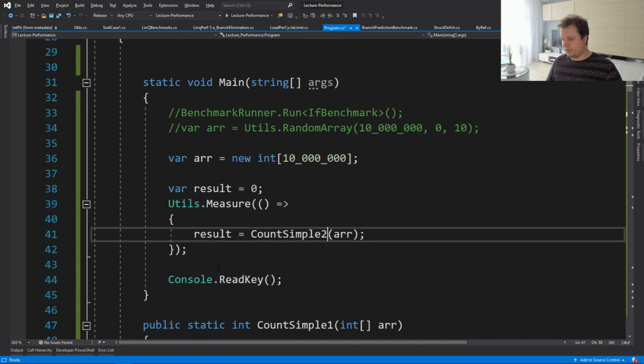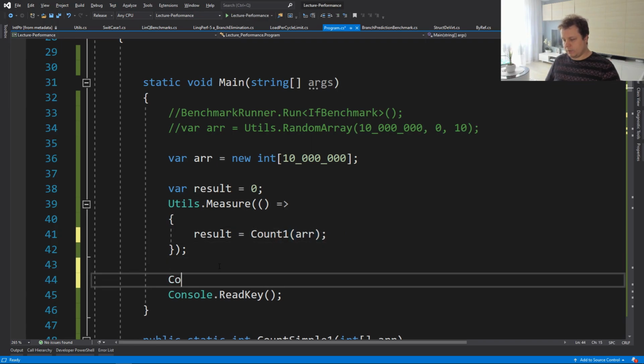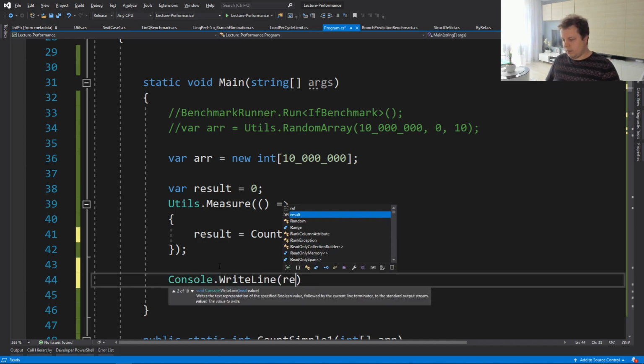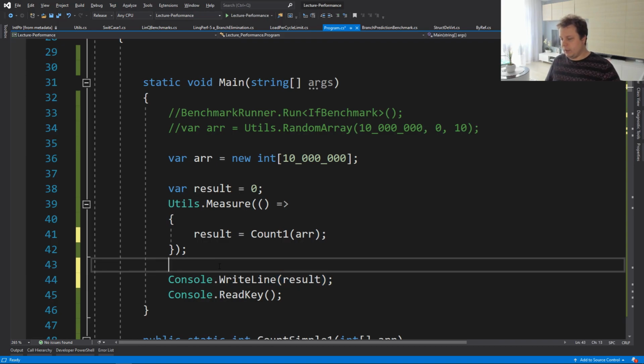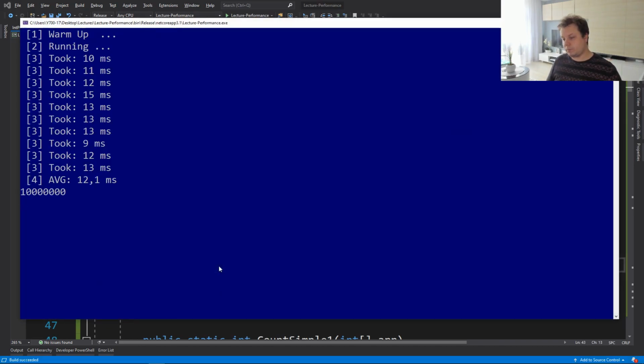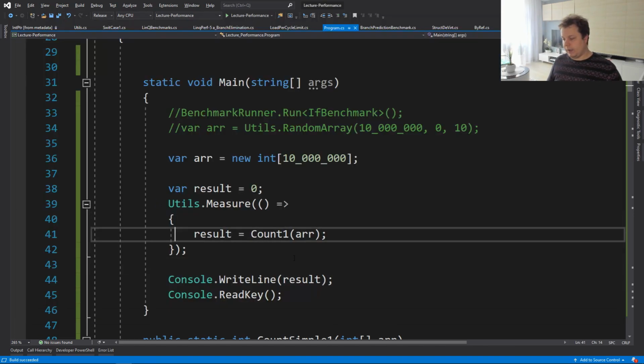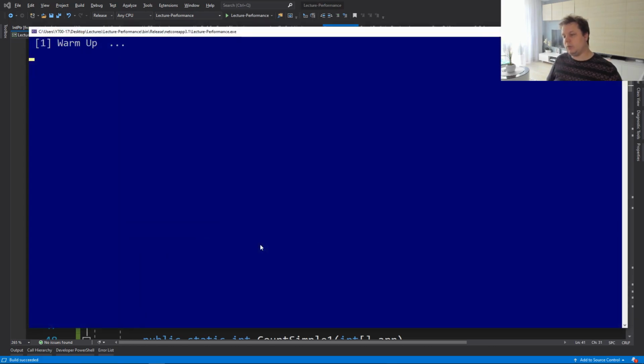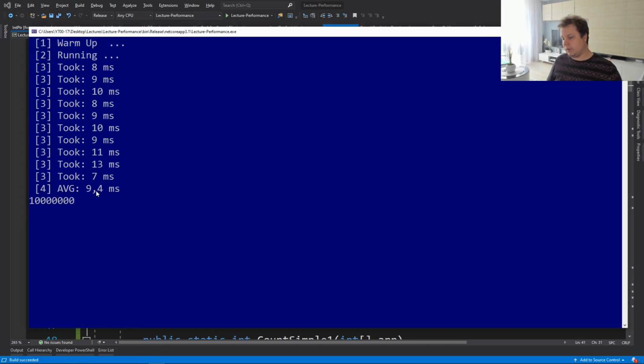So let's measure the performance of our count function 1, and let's add console write result, just to be sure that they're equivalent. So let's write out the result. Let's do count 1, which again will jump. So it takes roughly 12 milliseconds. And let's do another round. So it takes around 9 milliseconds.